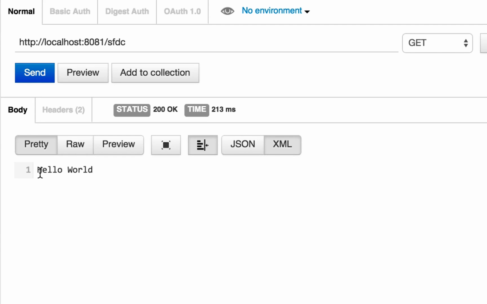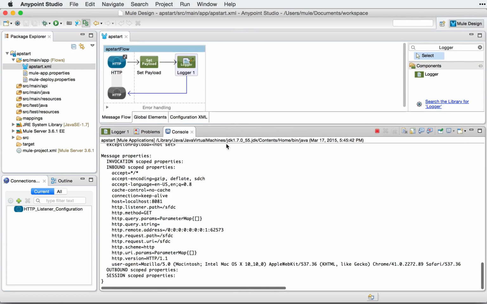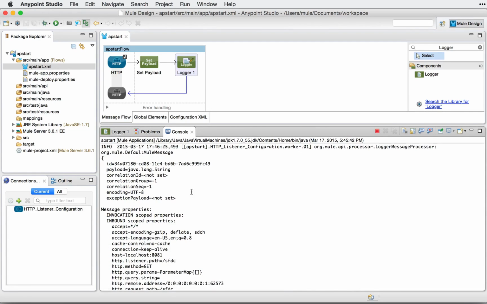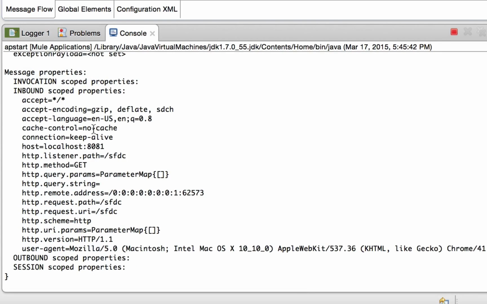Pretty cool. Now, if we flip back to our Mule application for just a moment here and examine the console closely, we should notice that some information has popped up inside of the console. In fact, right under the deployed box, I can see where my logger message processor fired off. With close examination, you should be able to see some important details about your Mule message. Things like what the Mule message ID was, what the payload's class was, in this case a java.lang.String, and what the encoding of that string payload was as well.